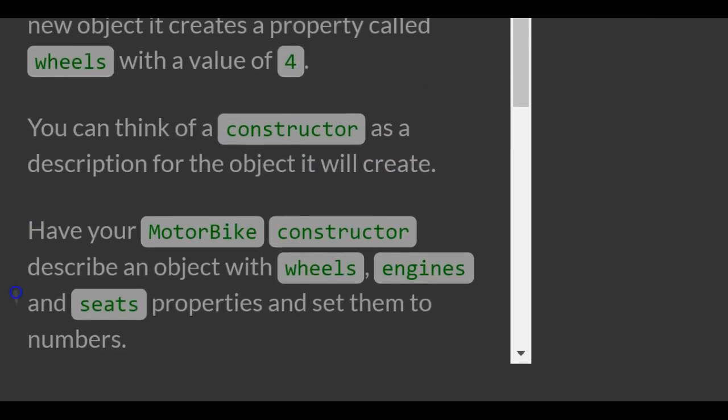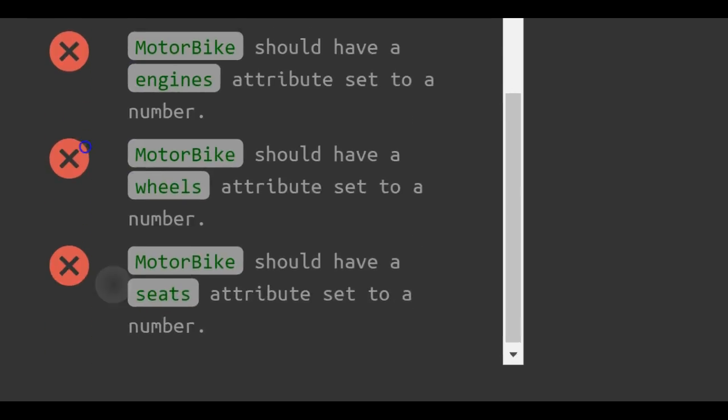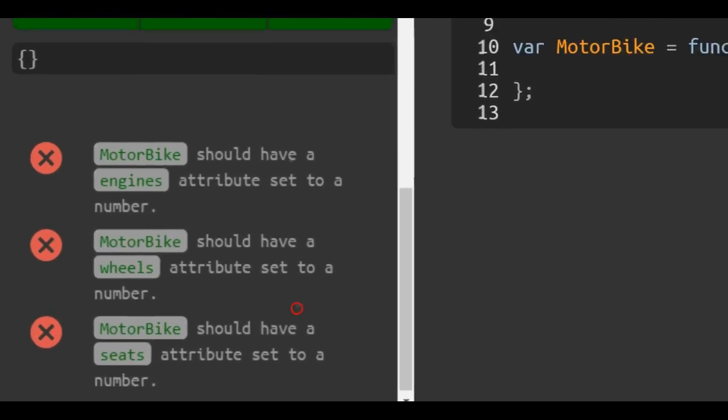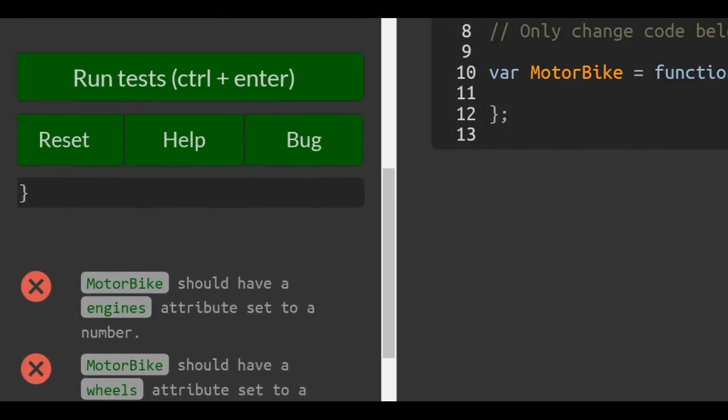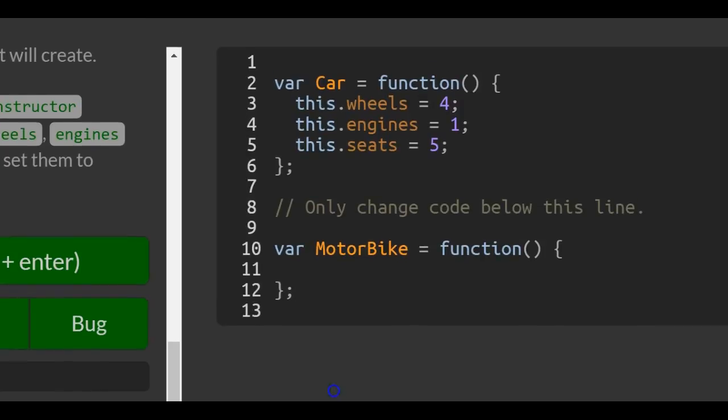Have your motorbike constructor describe an object with wheels, engines, and seats properties and set them to numbers. Okay, so motorbike should have an engines attribute set to a number, motorbike should have a wheels attribute set to a number, motorbike should have a seats attribute set to a number. So the same thing we did in the last lessons, except here we're using this.